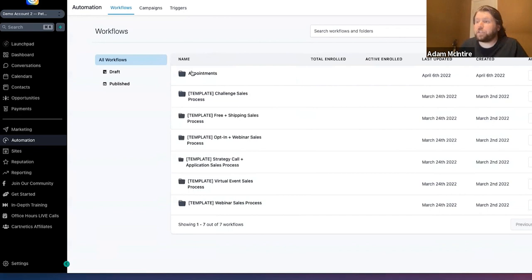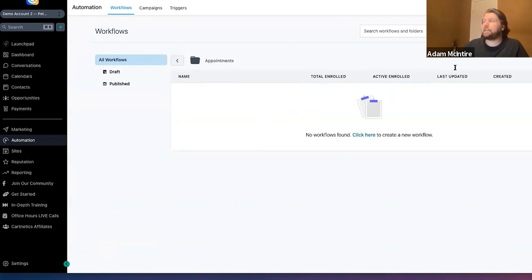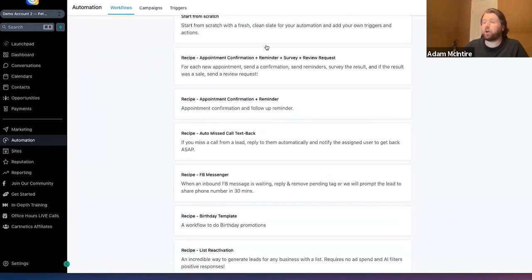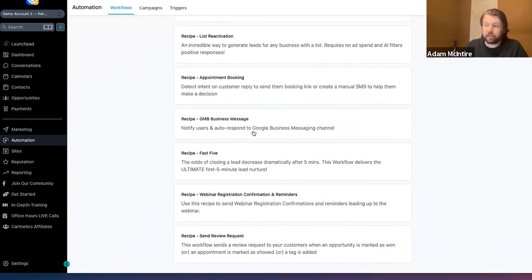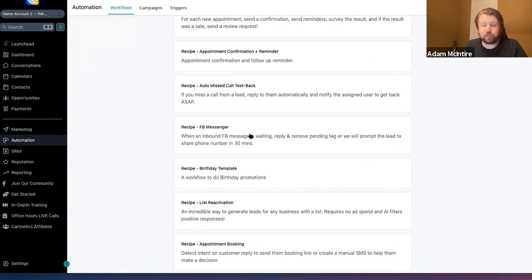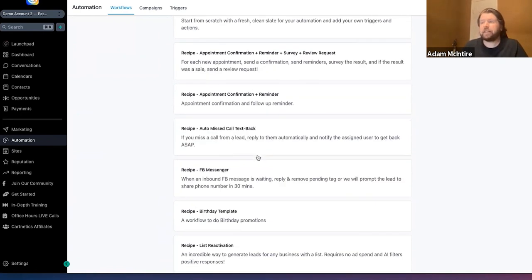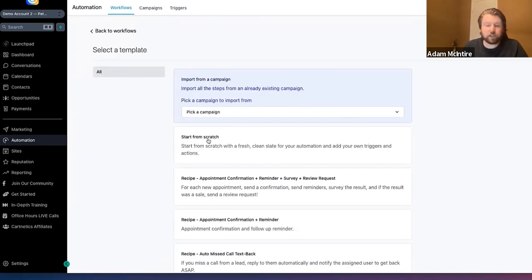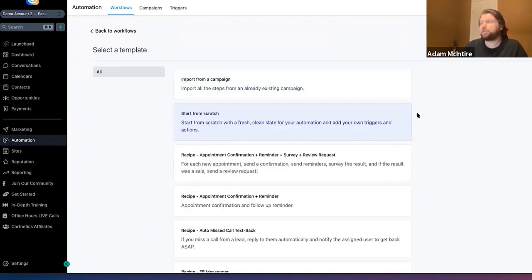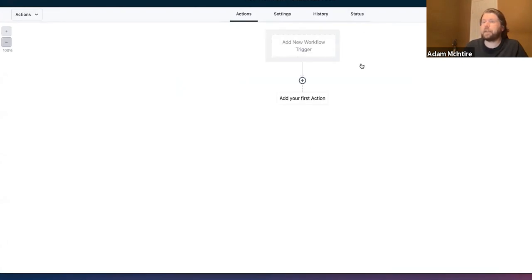Now I'm going to click into that folder, and I can click create workflow in the top right. There are recipes, and these are fine to use, especially as you're learning. But for now, I'm going to start from scratch so I can show you how to build one from the ground up. So I'm going to click start from scratch, and click create new workflow. And here we are, ready to build a workflow.